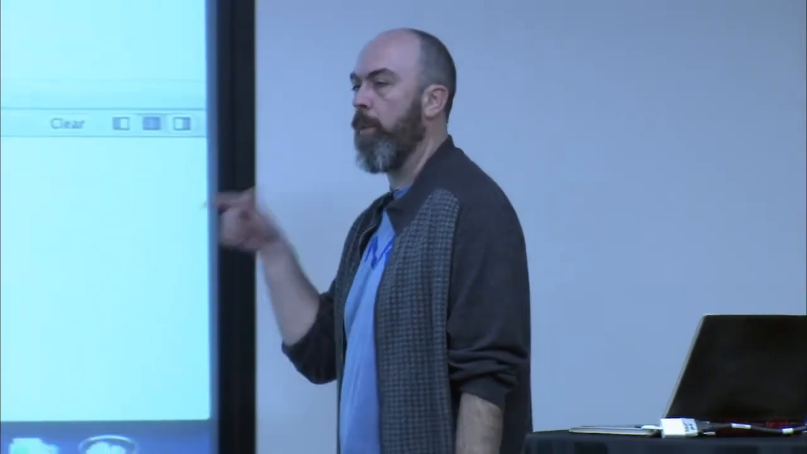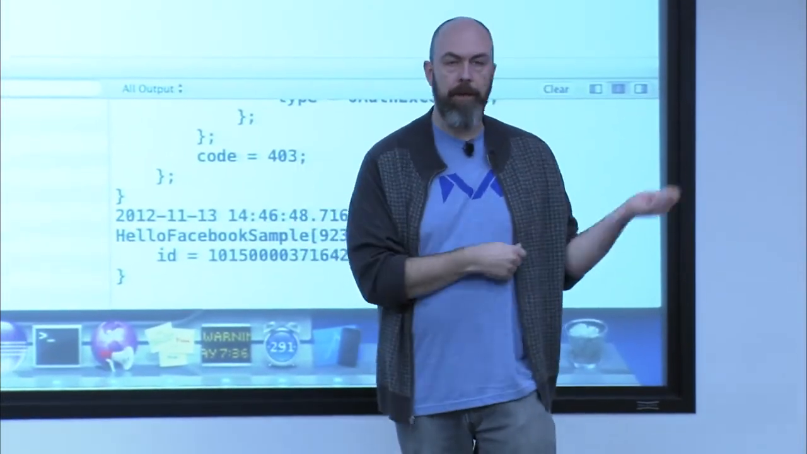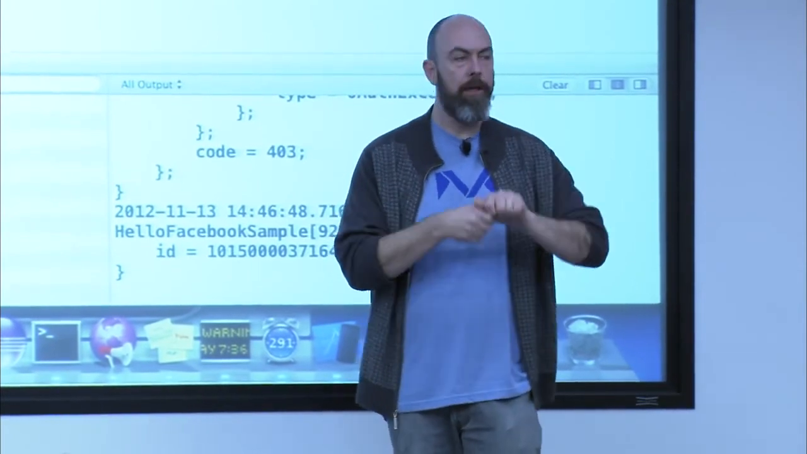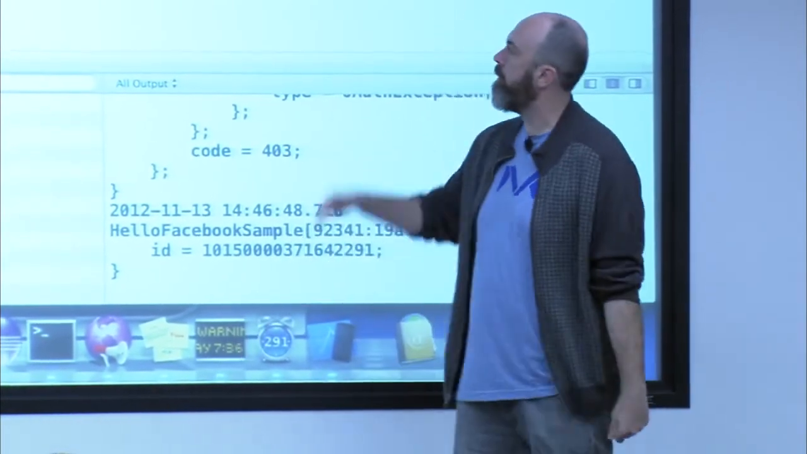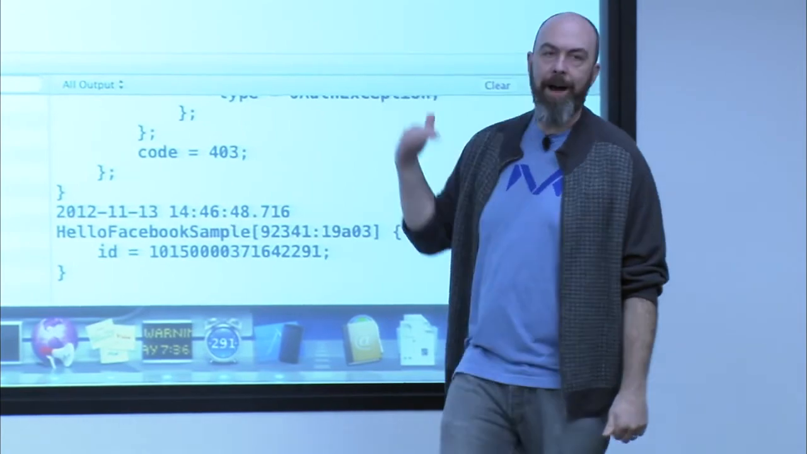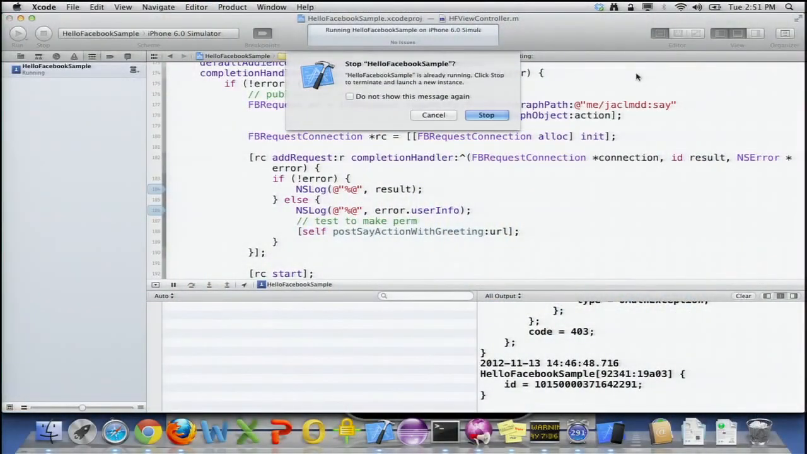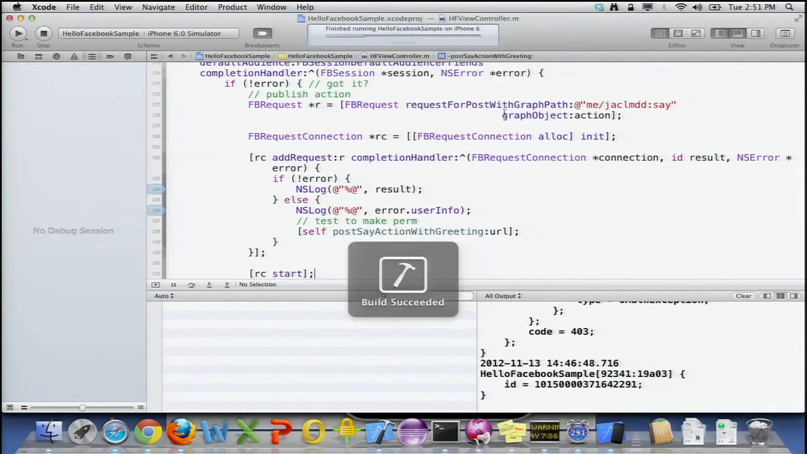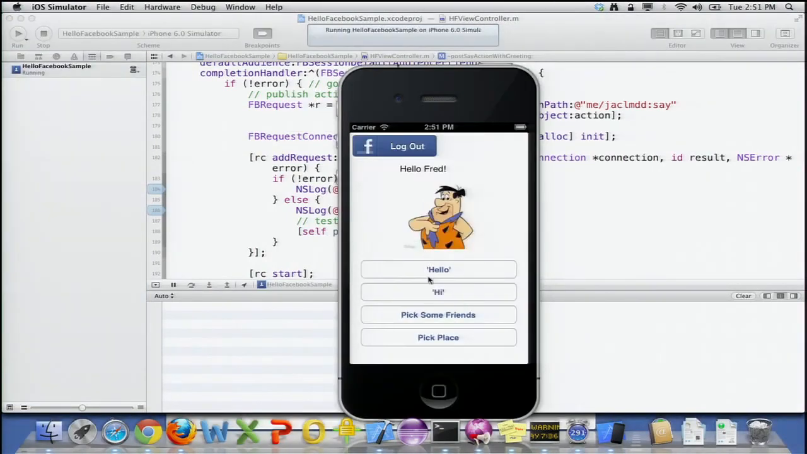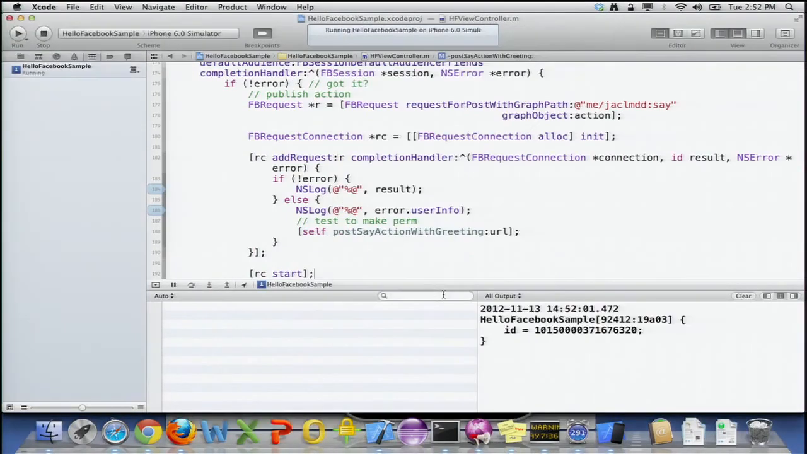All I did was take one helper method that knew how to create a request object and send it across the wire using the connection object, and decompose it into the more fine-grained steps going on under the covers. Just to prove for my own sanity that I didn't break something, let's run it real quick, click hi, and see. All right, so far so good.